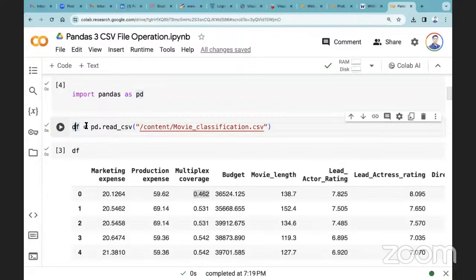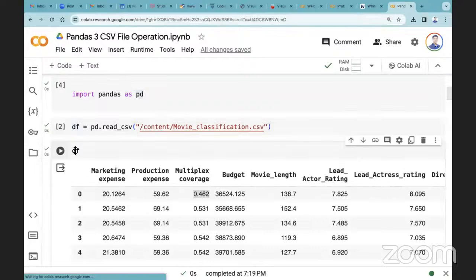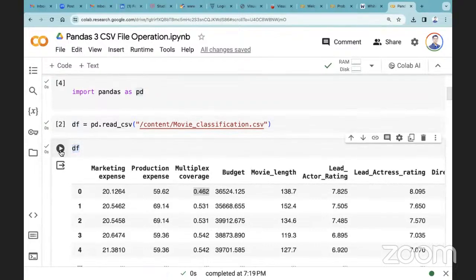Once the entire data set is given to df, now I'm going to check what this df is about. When I execute this, I get the same data which is available in the movie classification CSV data. So in this way, we are reading the data available in the CSV format. Up to this, is it clear or not, so that I can guide you further? Please tell me, is it clear, everyone?